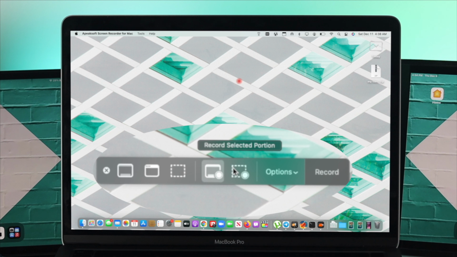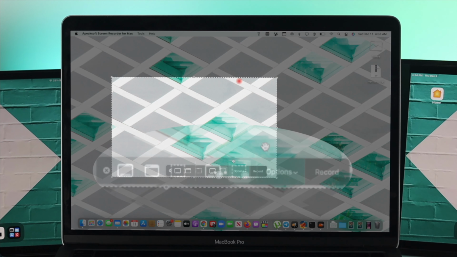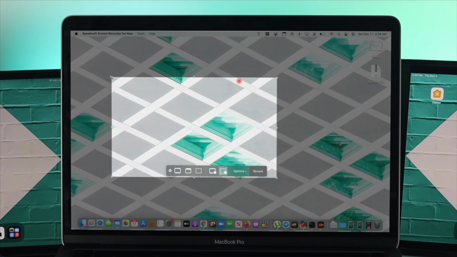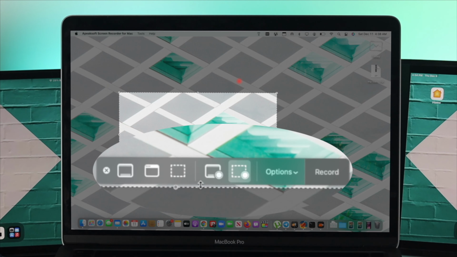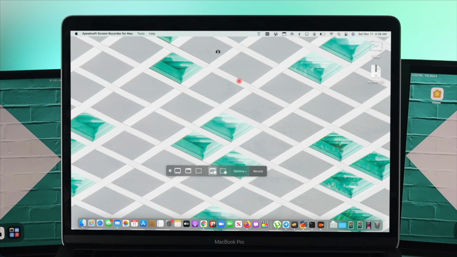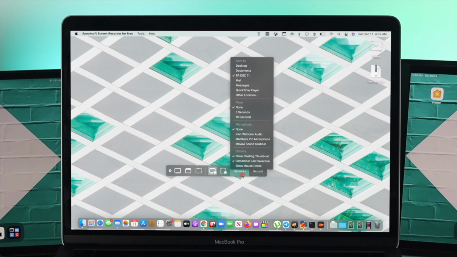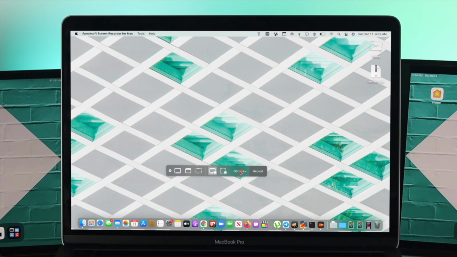Now let's talk about this one first. If you click here, this is going to give you this window, which you can customize the way you want. However, if you click on this, it's going to record the entire screen. Now the next thing is we're going to talk about where you can save them and how you can add the external sound with your recording.